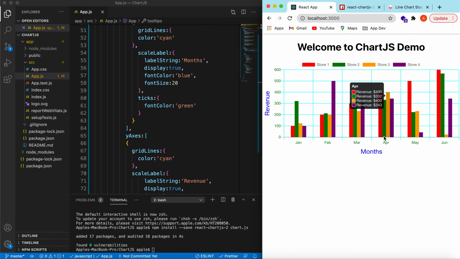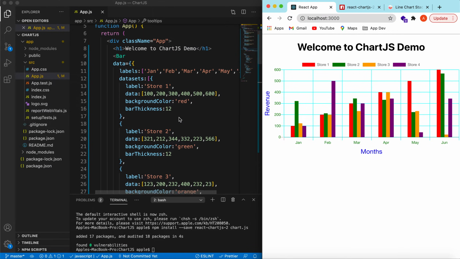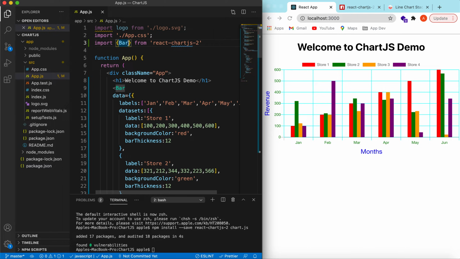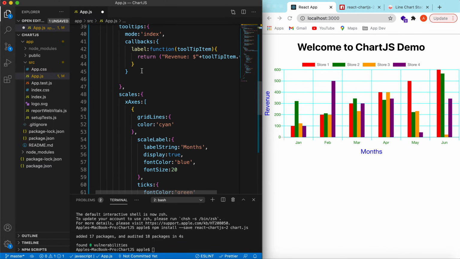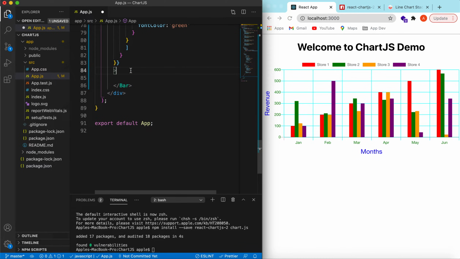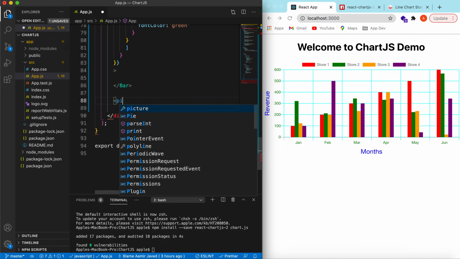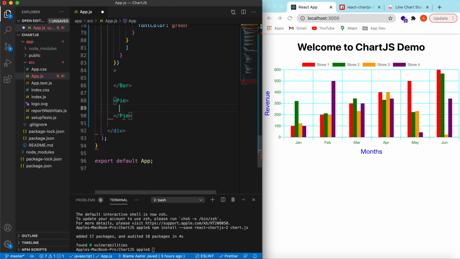Okay, so that was the exploration of the bar chart, and let's try to add some other charts like the pie chart and the donut chart. Let's first import the pie chart, and here after the bar chart is finished, let's add a pie chart, and same, we have to provide the data to it.